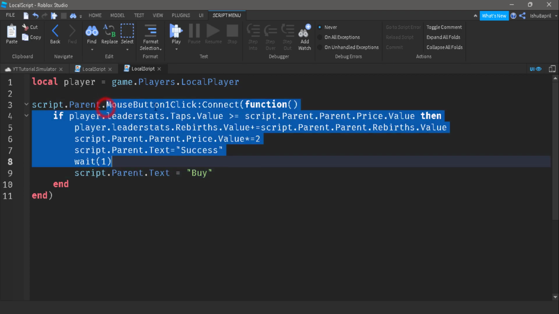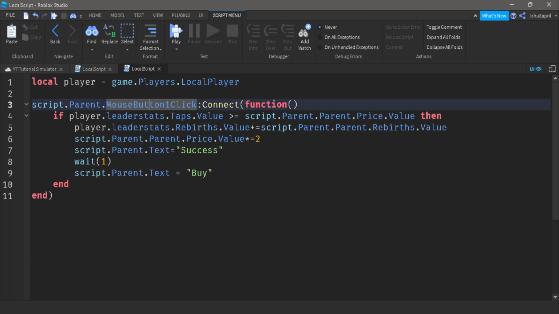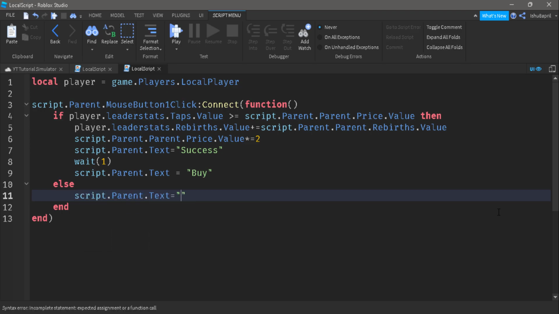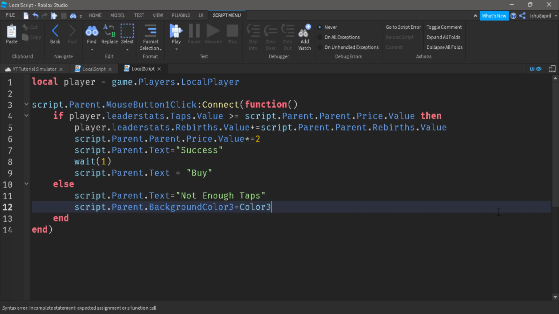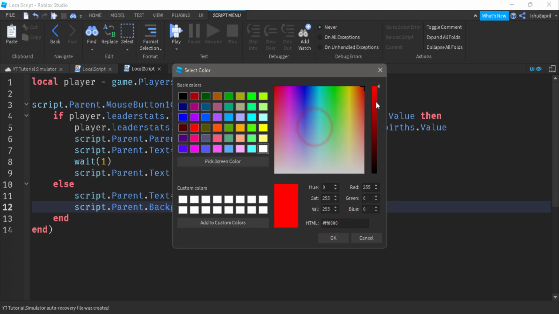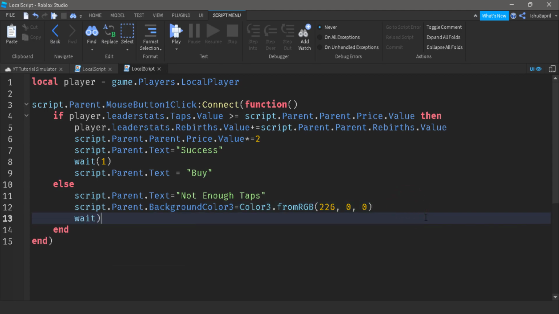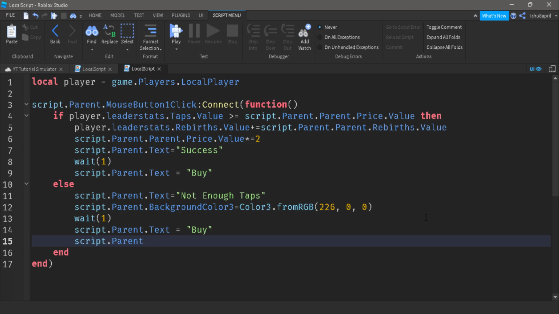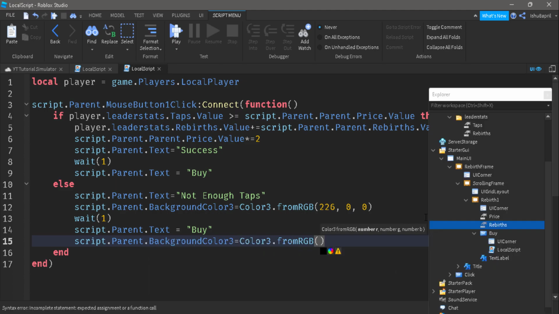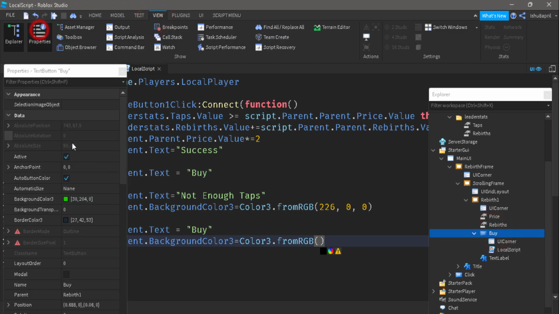So that if the user presses the button and has greater tap value than the price, then the text will be success for 1 second and then it will be buy again. Else, if the player does not satisfy this requirement, then script.parent.text equals not enough taps, and script.parent.BackgroundColor3 will be equal to Color3.fromRGB, and let's choose a red color. I'll go with this. And wait one. So after 1 second, the text will again be buy, and the background color will be, what's the background color? Yeah. So let's copy this.